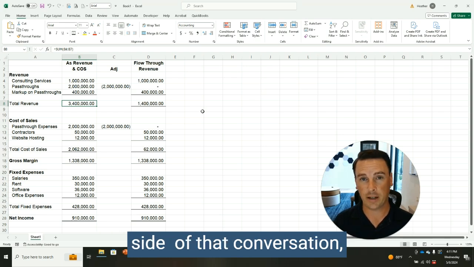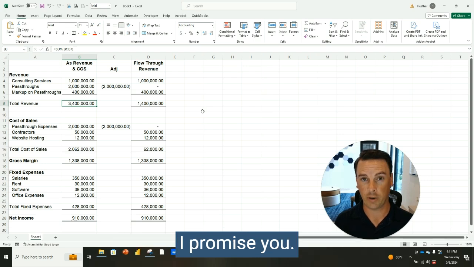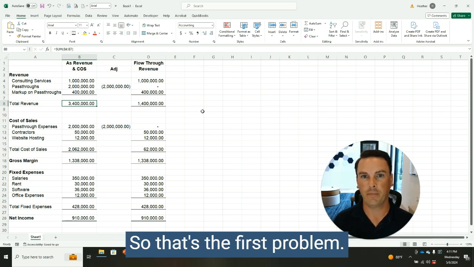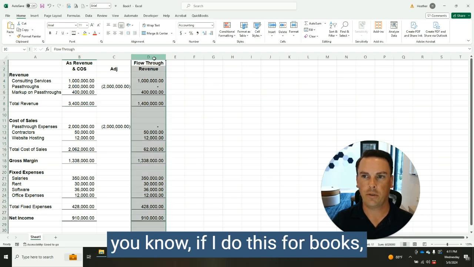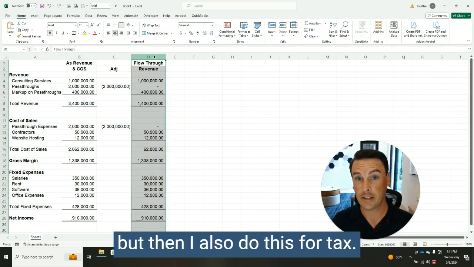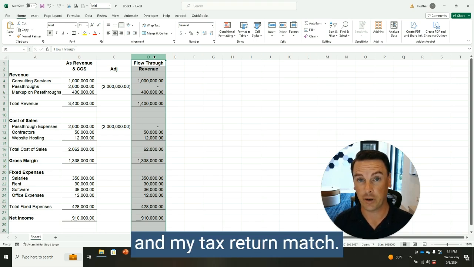And whoever's on the other side of that conversation, they're going to want to verify that what you're saying is correct. I promise you. So that's the first problem. Here's the second problem. You're probably saying, well, if I do this for books, but then I also do this for tax, then I don't have a problem, right? Because now my books and my tax return match.